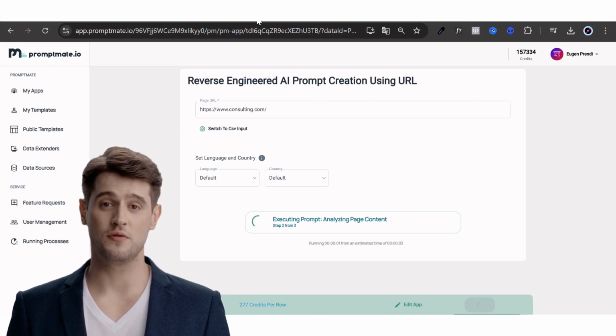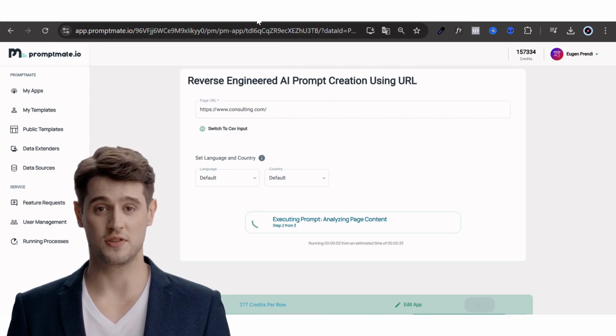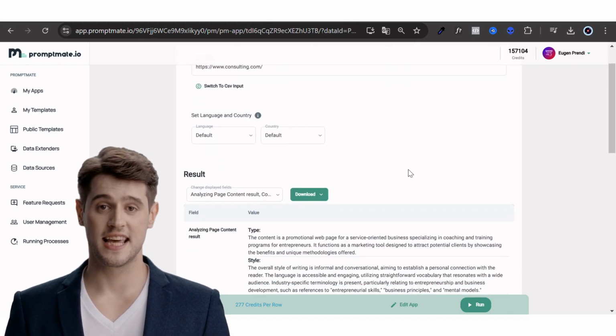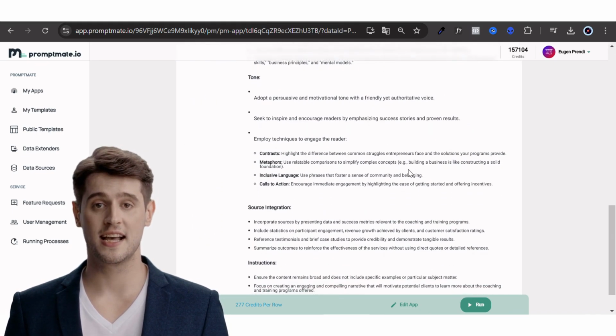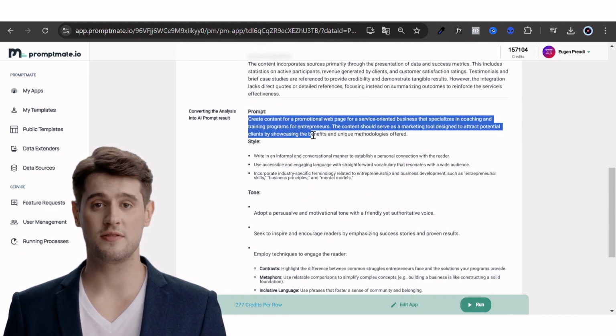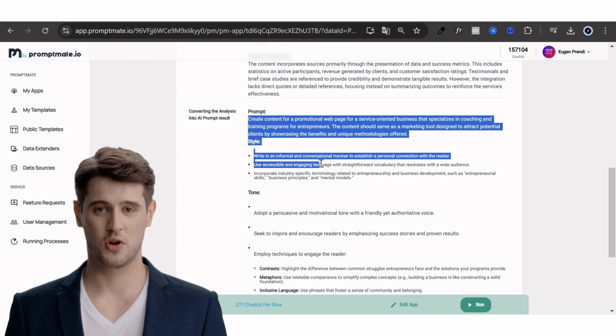Watch as the system performs an automated analysis of the page. It deconstructs the approach, extracting key elements that contribute to its success. Once the analysis is complete, the results are converted into a detailed AI prompt.